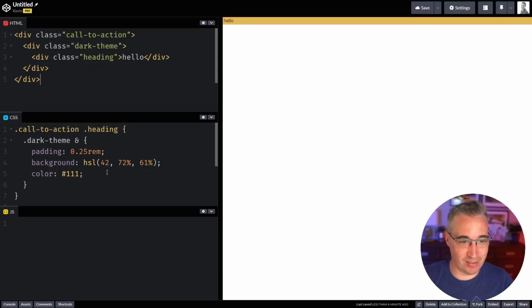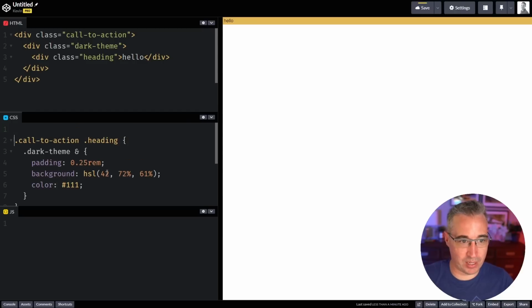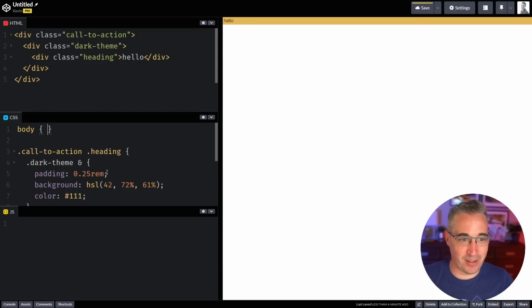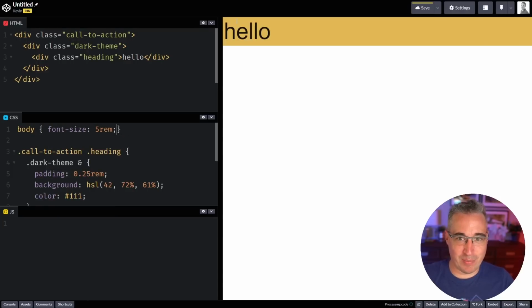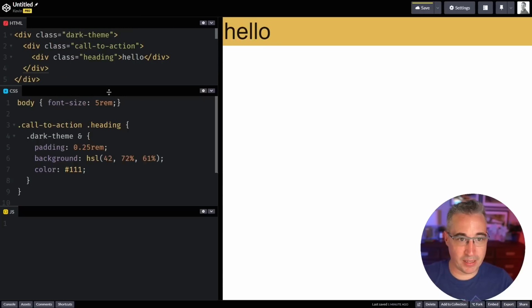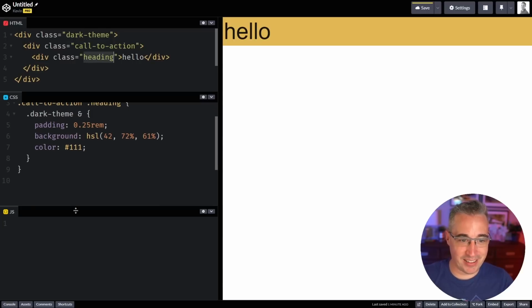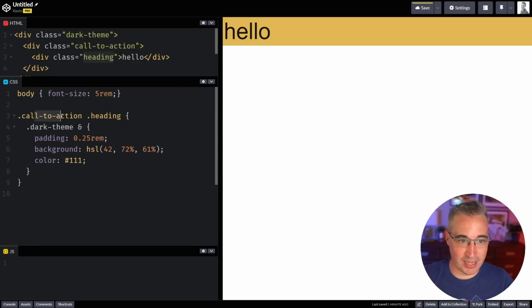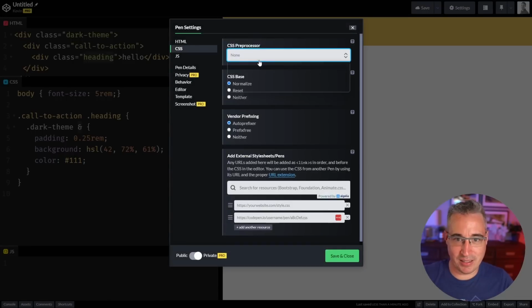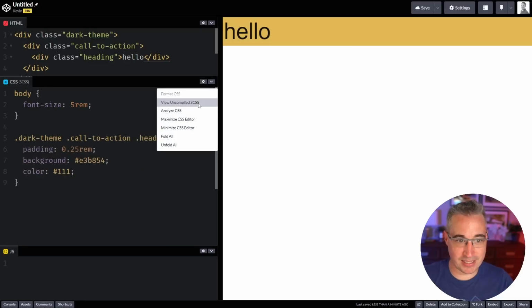So here, let's do a really fast one, and we'll say the body font size is like 5 rem, just so we can see what's going on. We have my hello there that has this yellow background, and then here we have the dark theme that has a call to action and then a heading inside of it. If we look here at the selector, we have this call to action, the heading inside, and then dark theme ampersand there. This is in CodePen. I'm just going to switch over to using SCSS, and let's look at the compiled CSS coming from here.